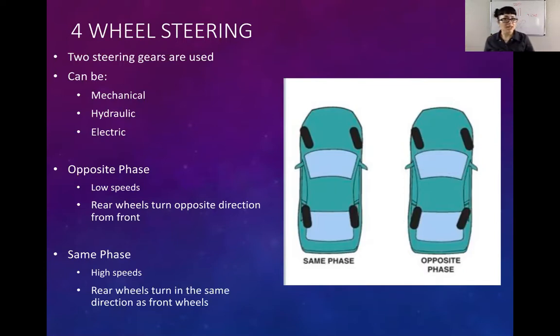What's really nice about this mode is it's meant for low speed only, and it's meant to assist you in a sharp turn. This will help you make U-turns like you wouldn't believe. It helps you make really sharp turns in a small space. But if you turn a little bit, it is going to really turn you a lot. So if I had opposite phase at high speed, this could be really, really bad. So opposite phase is always used at low speed.